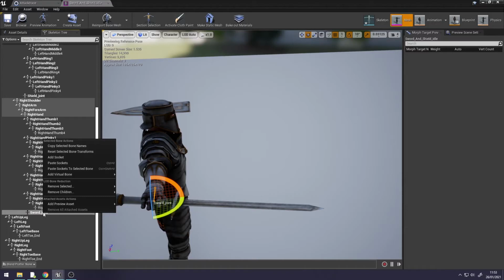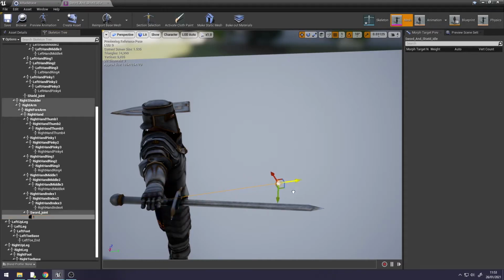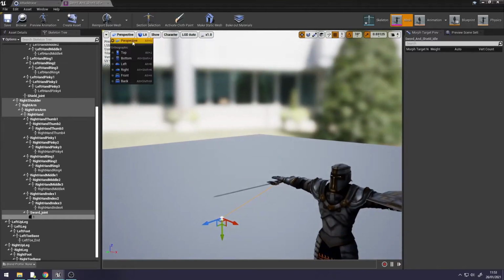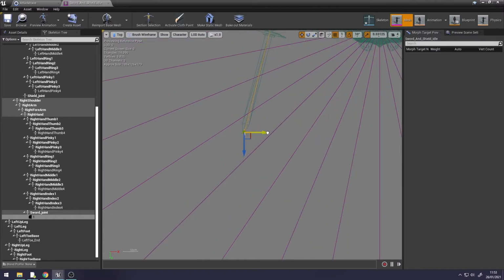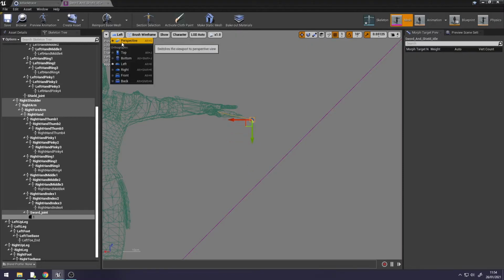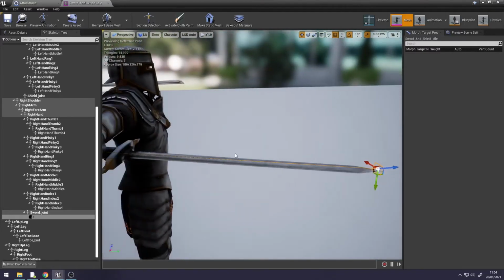You want to select it, right click, and you want to add a socket. I'm going to name this 1 as it's the first one. It's going to be the start. If we select our translate here, we can move it along. I'm going to use my perspective tools so we can apply it with a bit more accuracy. That's about right. So now we want to apply another socket.